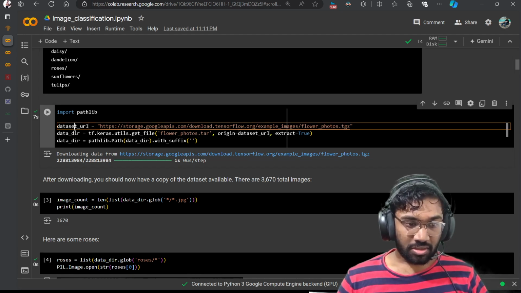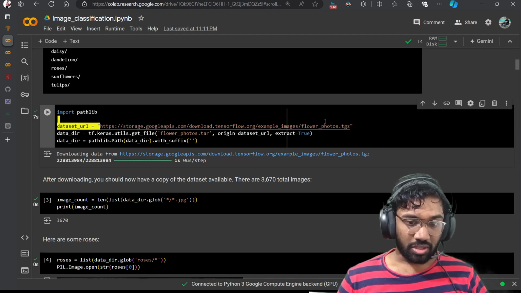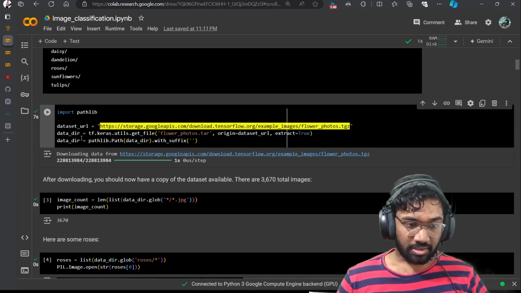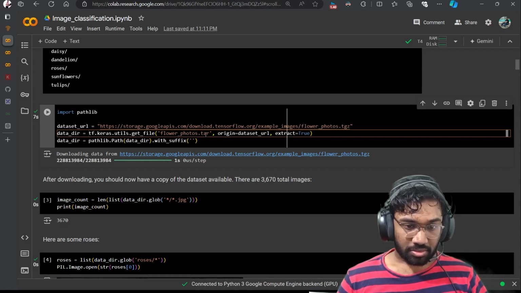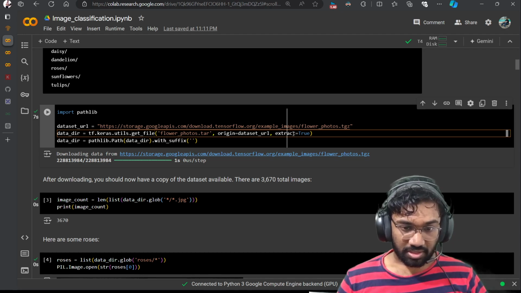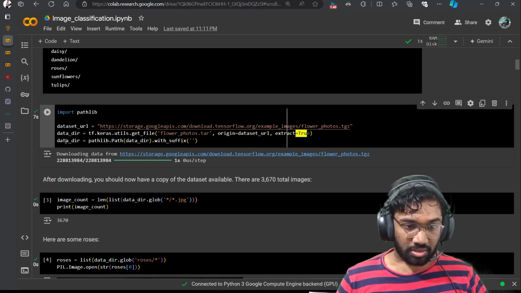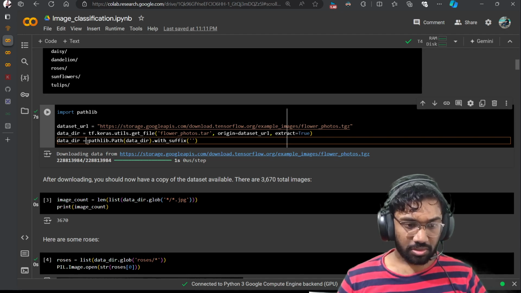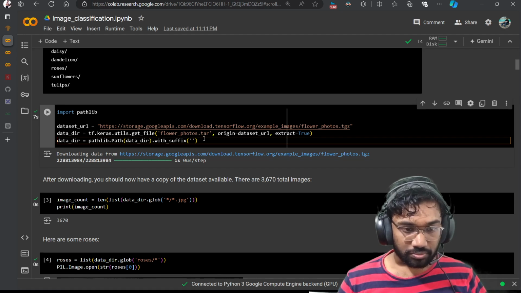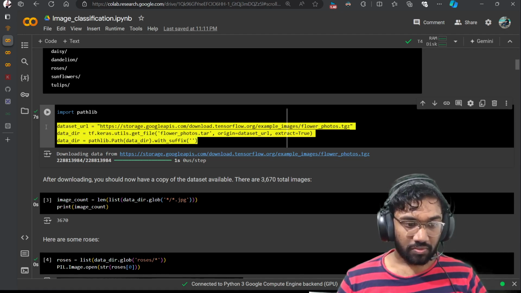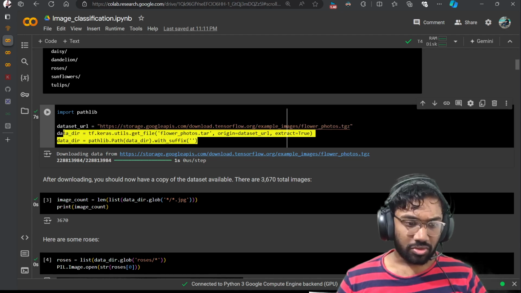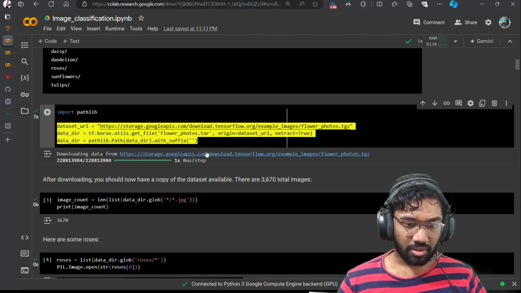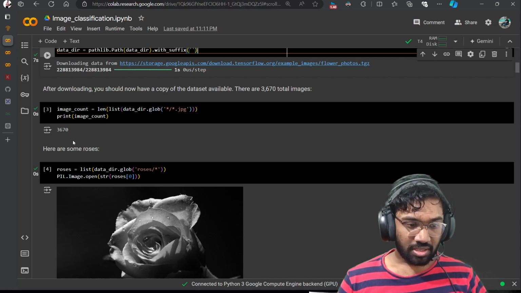Okay, first one is the direct URL for the dataset. Second, we are unzipping, extracting the folder. And the third one, we are copying this directly to our disk. Those are these lines. After downloading, you should now have a copy of the dataset.